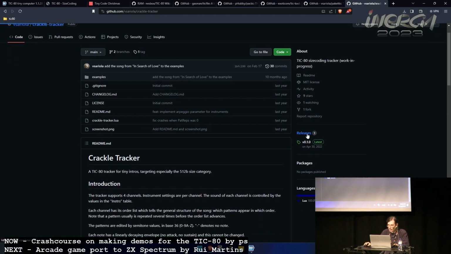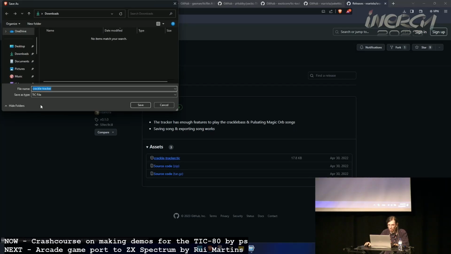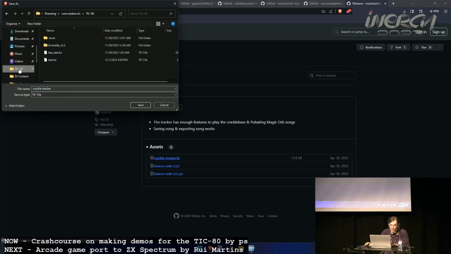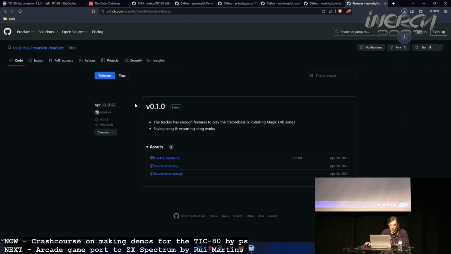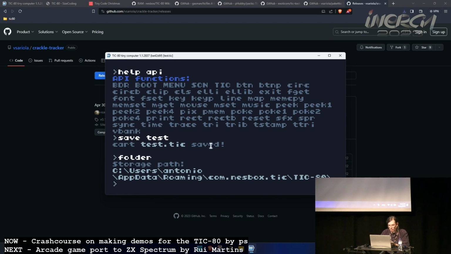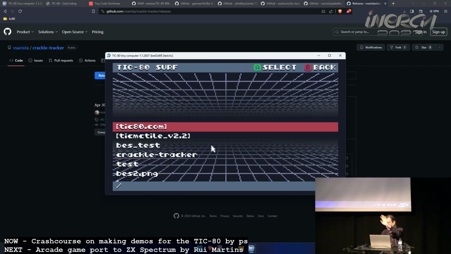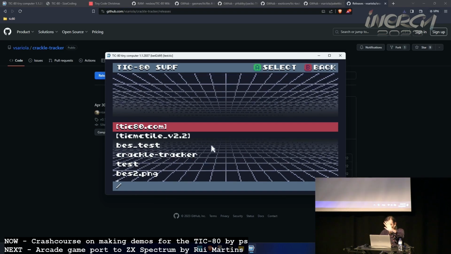Crashcourse Tracker is a bit of a hack. You download this cart to the place where the TIC-80 is, which should be here. Thank goodness I saved it. Okay, saved. Now there's a command on TIC-80 to check whatever it is on your computer. It's called surf. You're surfing the console, I guess.